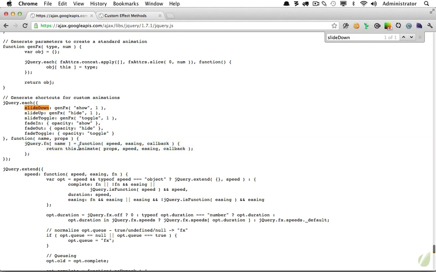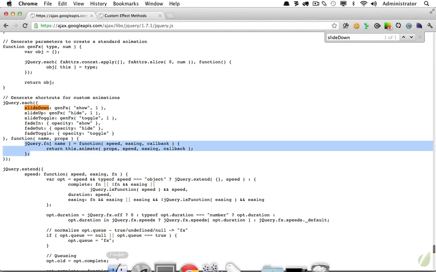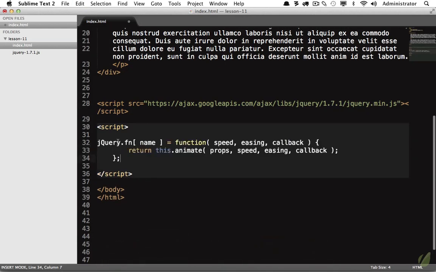And what it does here is it says jQuery.fn, and we'll do the first one, .slideDown. And that will be equal to a function. And what it does is it animates that. The animate method is something we'll go over in a future lesson very soon. So let's see how we can take this and create our own. I'm going to copy this code and come back to Sublime Text and paste it in like so. Now we can replace as we need.